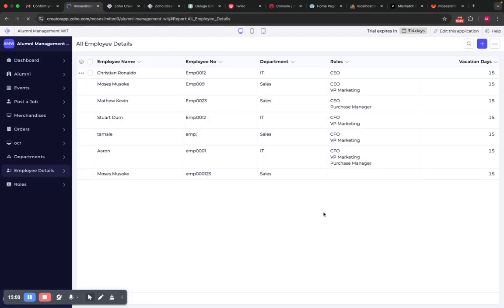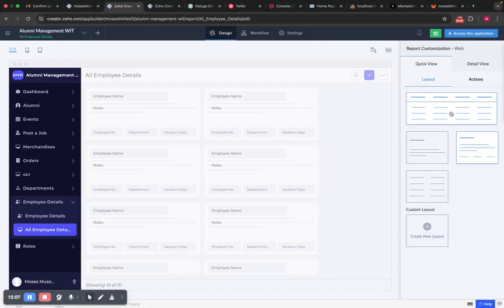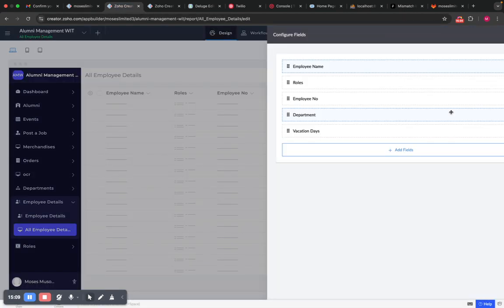You can choose any of these. Let's just see what changes here. It will still display a list report, but it will display it in a different format, as you can see here. So let's go back to our format.